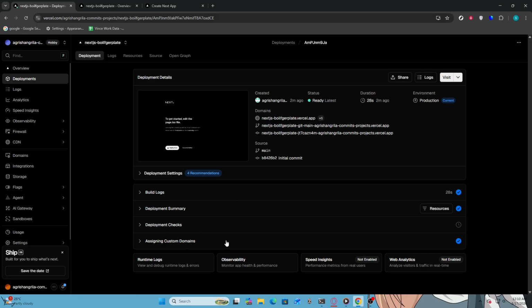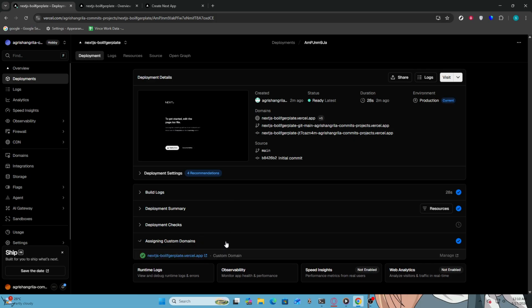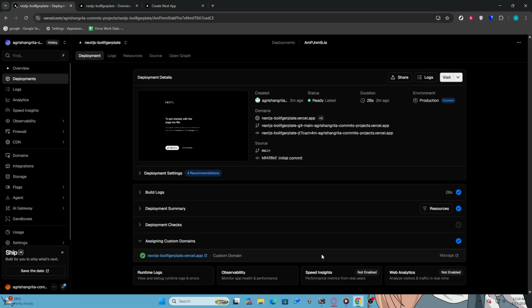Following this, click on Assigning Custom Domains. This section allows you to manage domain assignments for your project. You will see options related to domain configuration.